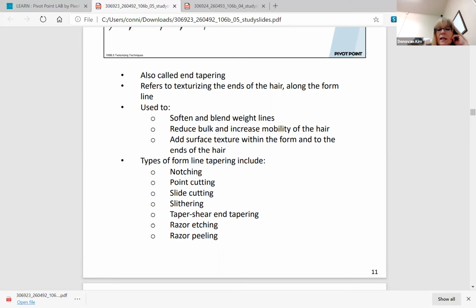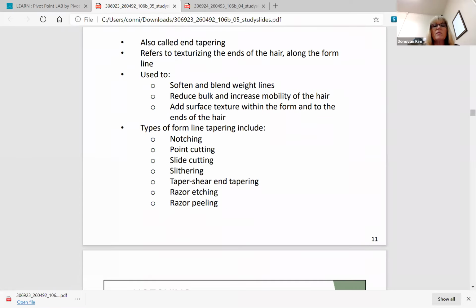We can use all of these techniques. The most popular ones are notching and point cutting, maybe some taper shear end tapering. Those are the most popular when it comes to the ends of the hair.